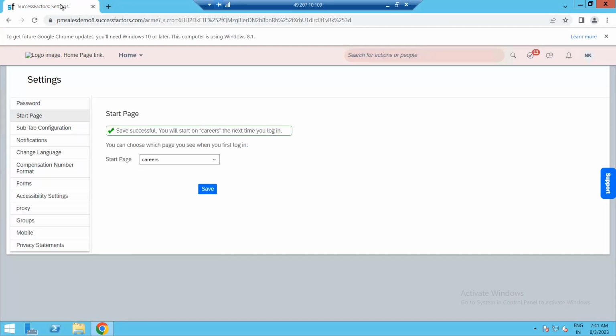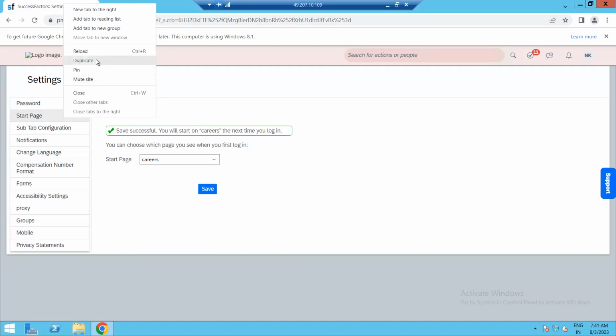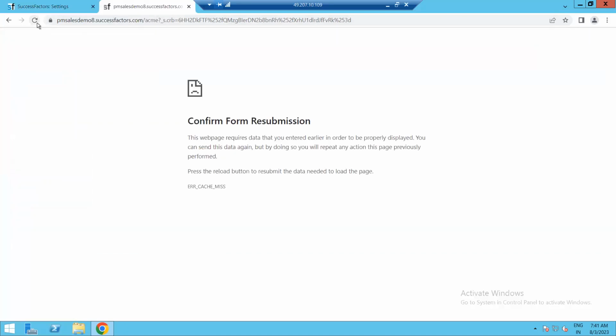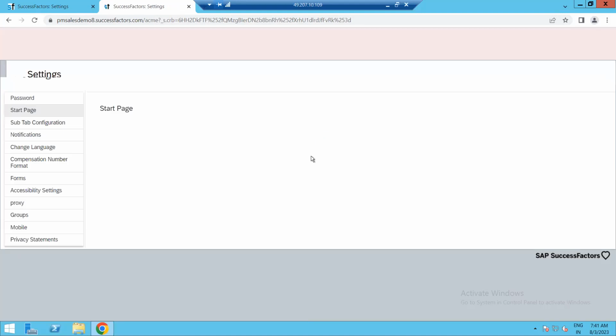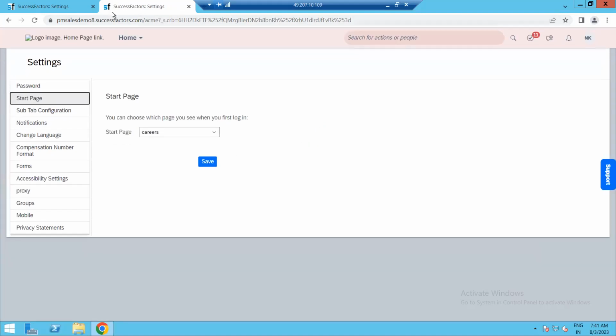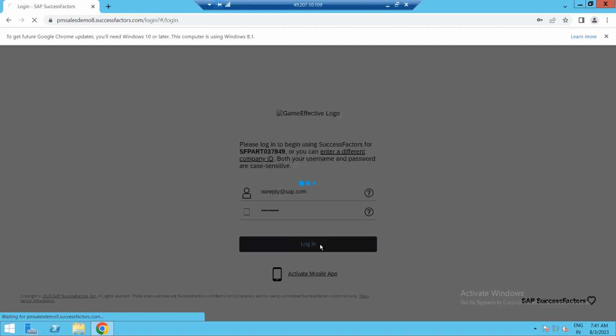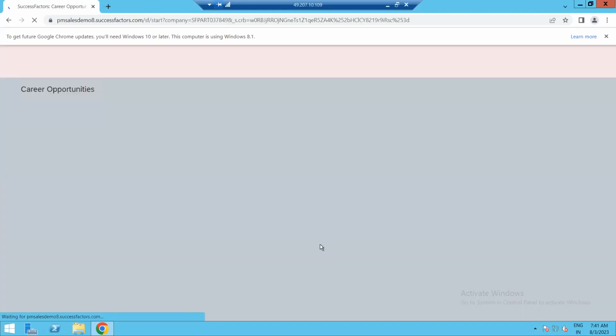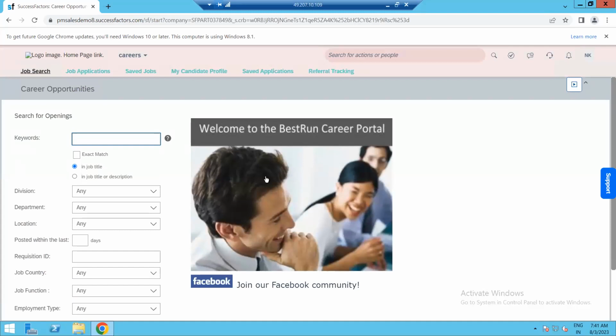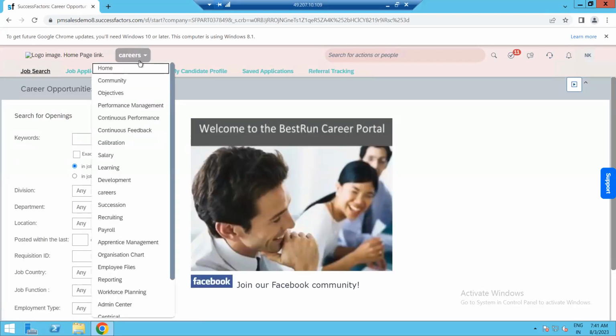So just log out and log in. Can you see the difference? Okay, so whatever you choose in the start page option will be reflected once you log in and log out.